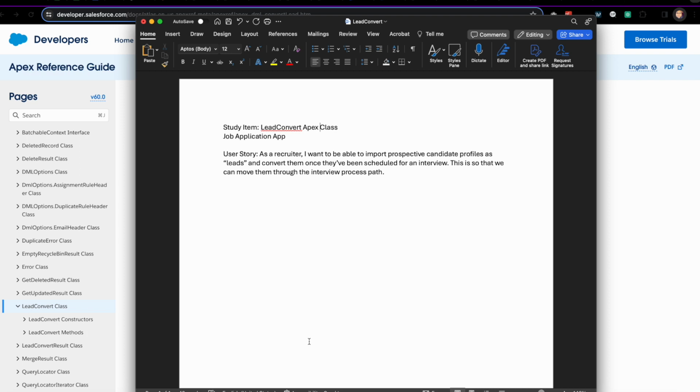And I created a user story. This is for the job application app that I've been building along with this study series. And the user story is, as a recruiter, I want to be able to import prospective candidate profiles as leads and convert them once they've been scheduled for an interview. This is so that we can move them through the interview process path. And this requires some assumptions.